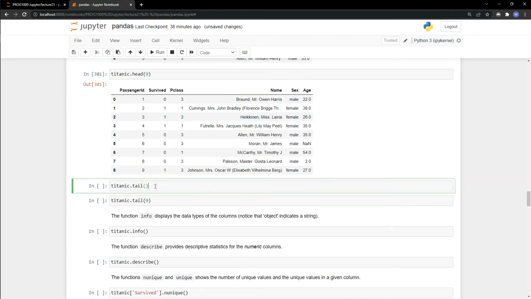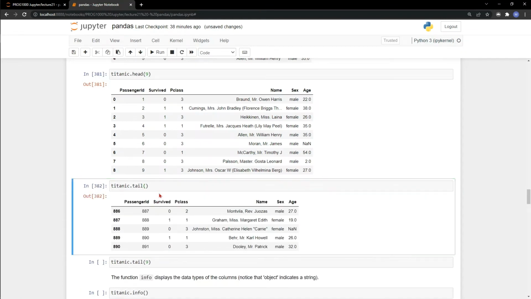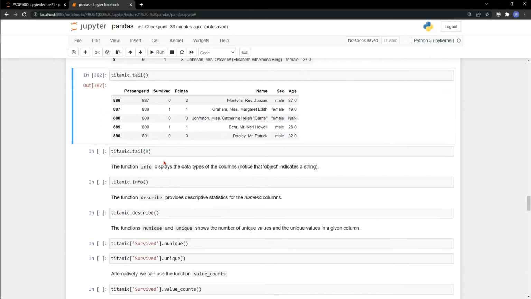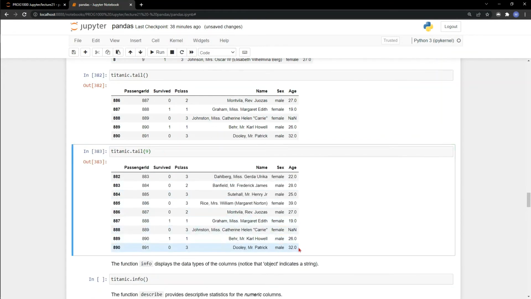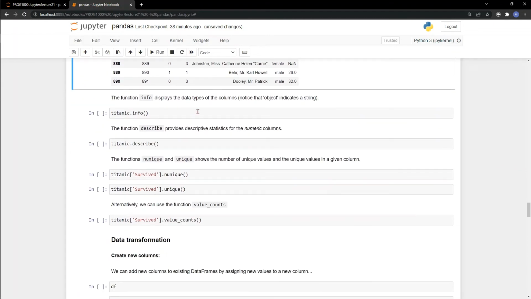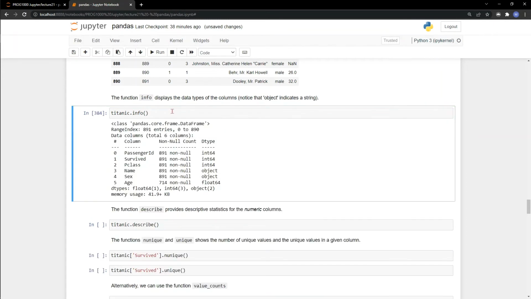And the tail method will give you the 5 bottom observations. And just as with the previous method, you can specify the number of observations that you want to check out. And if you use the info method, then you display the data types of the columns.